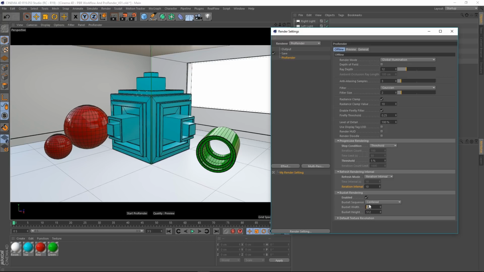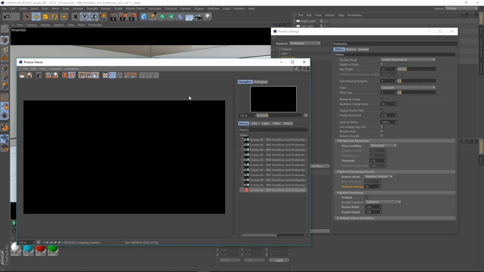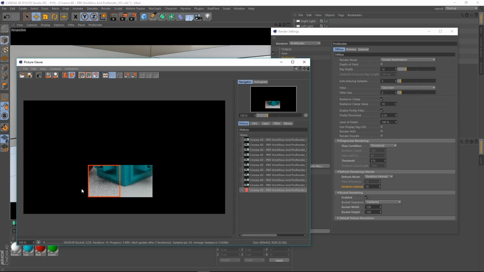So let's change our bucket width and height. I'm going to change it to something pretty small, 128 maybe, something like that. And then let's kick it off again. So now we're getting bucket rendering. So that'll iterate right away until this threshold of 5% has been reached, then move on to the next bucket. So you can actually render like that if you so wish.